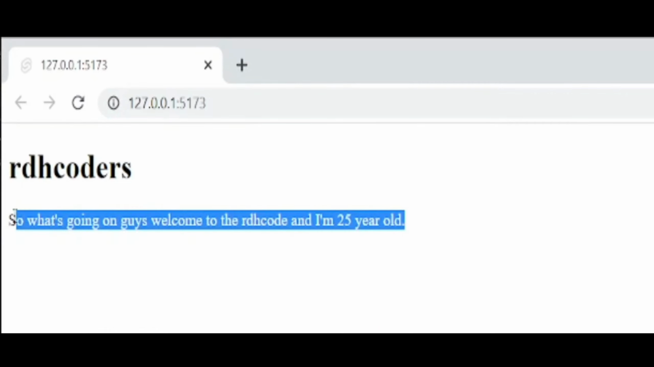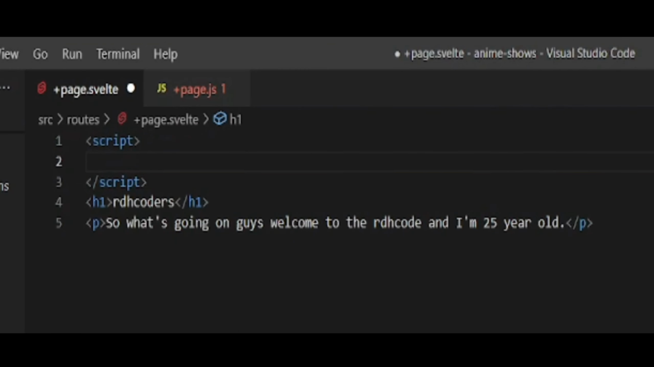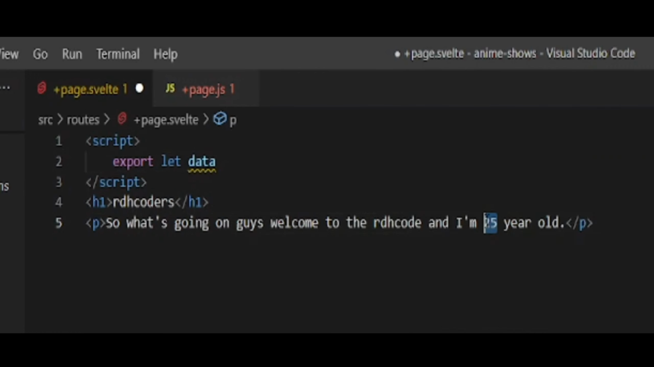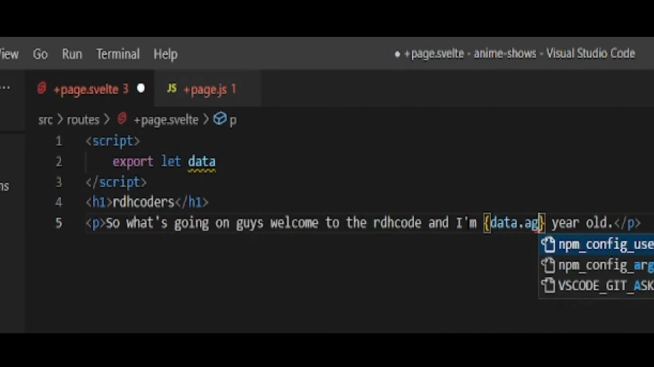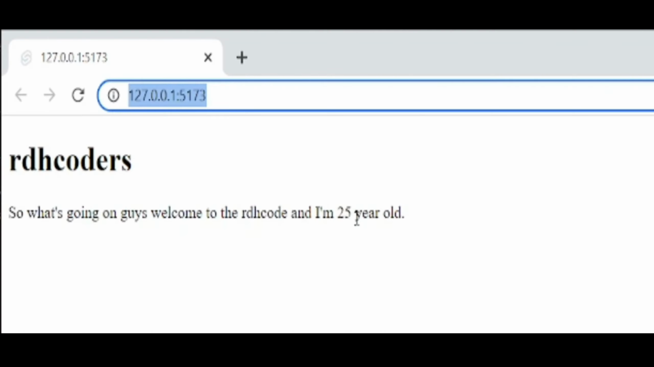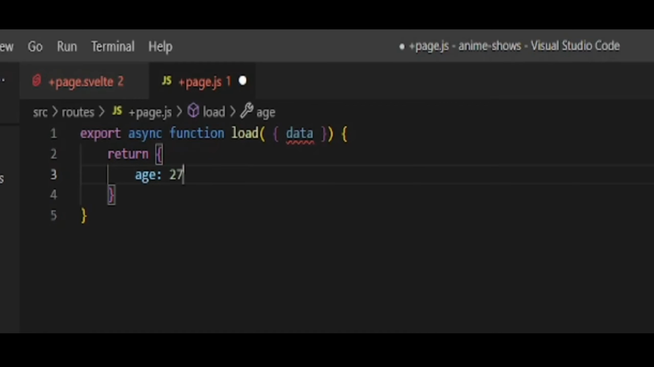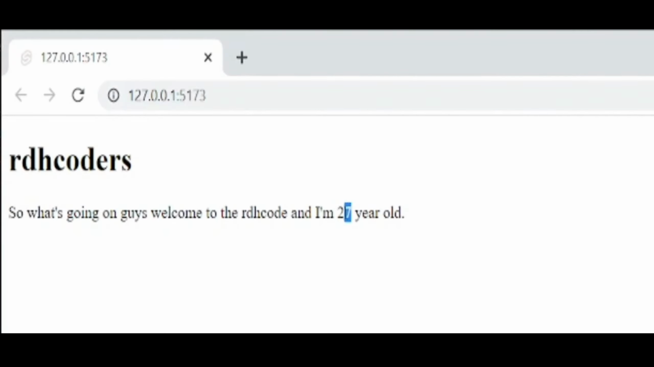So here we go. Now let's bring this data in from the page. First of all, we'll create our script tag. So export let and then data. Now what we want to do is replace 25 with data, which is this object that we are returning, and then let's just say age. Now let's go back to the browser and there we go. Let's just quickly check it out. Let's say I'm 27. Now check this and it's working as expected.